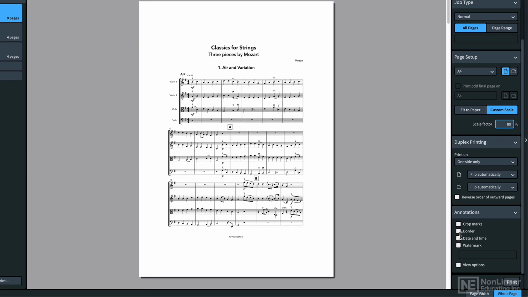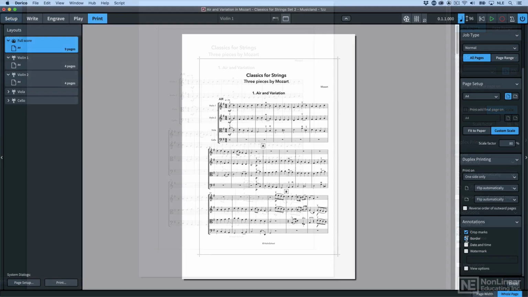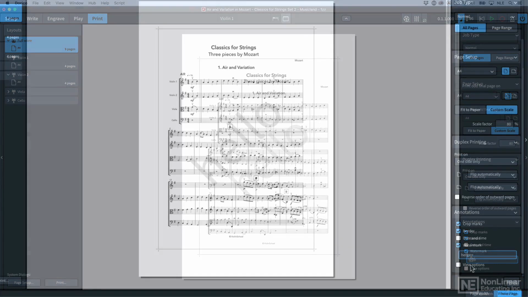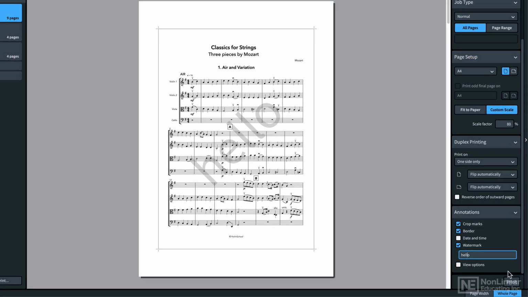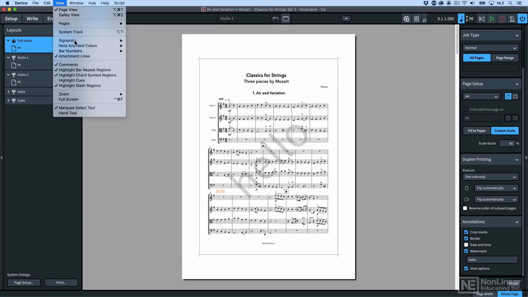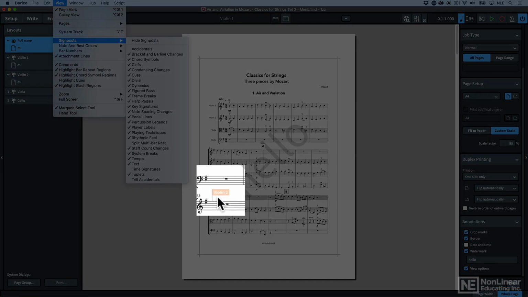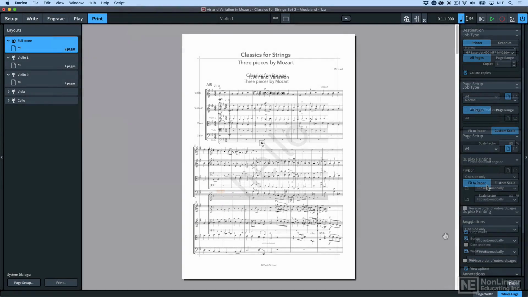If I set this to 80% and turn on the crop marks and borders, you'll see them. The date and time will put the current date, time and file name at the bottom of each page, and the watermark setting puts in whatever you type. The view options can be helpful if you want to proofread on paper. It prints some of the stuff that you can turn on and off on the view menu. I've got signposts turned on, so it'll show me my Q signpost down here. Let me turn these off.